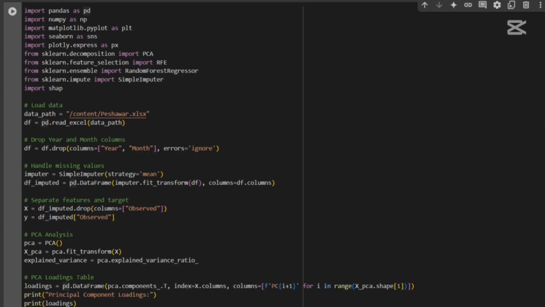In this tutorial, I will explain climate models ranking with data science techniques. Climate change is one of the most pressing challenges of our time, and accurate climate predictions are crucial for policymakers, researchers, and environmentalists. But with multiple global climate models available, how do we determine which ones are the most reliable?